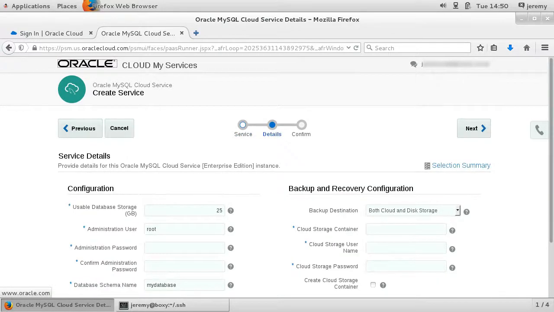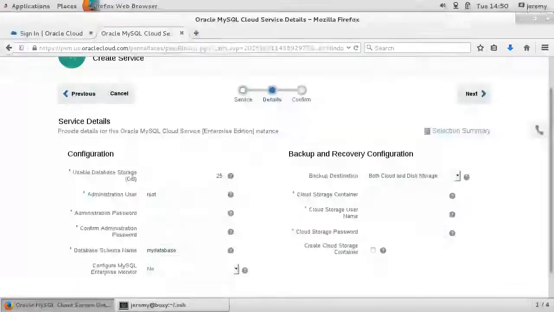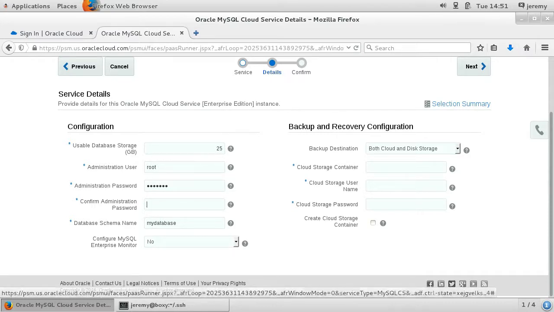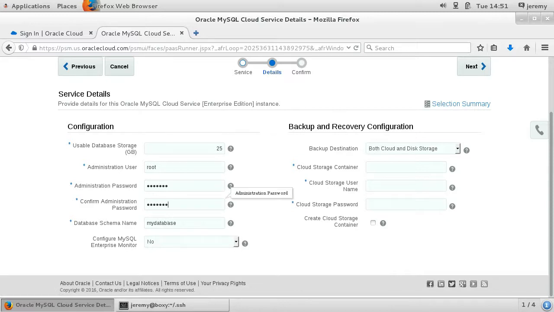The second page of the wizard is where I choose specific configuration details. These include the usable database storage in gigabytes, the root user credentials, MySQL Enterprise Monitor configuration, and automated backup configuration. I'll go with the default 25 gigabytes, and MySQL's root user is the default administration user. I enter and confirm the administration password. I'll change the default database schema name to one of my choosing.